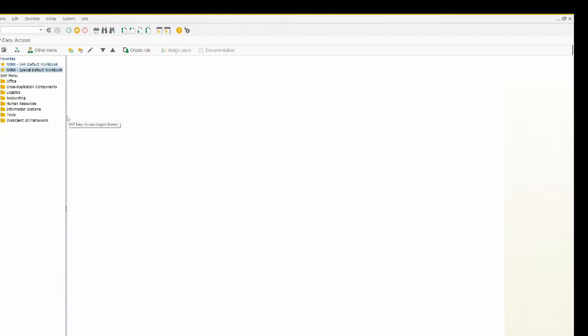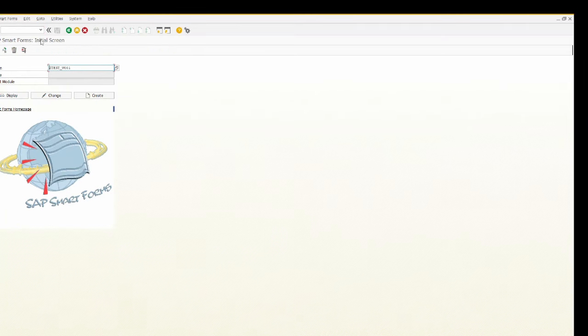So let's explore a smart form by calling its T code, and the transaction code is SMARTFORMS. Press enter. So we are going to create a simple smart form, and then in other videos we will do further work in smart forms. Let's create it. Click on the create button.